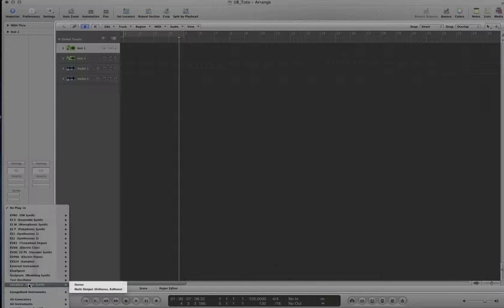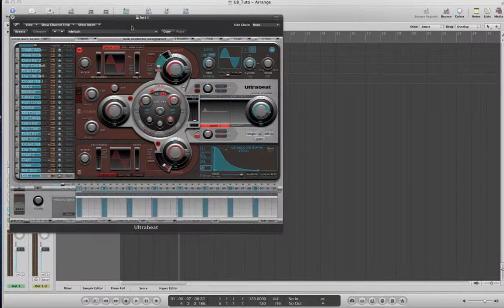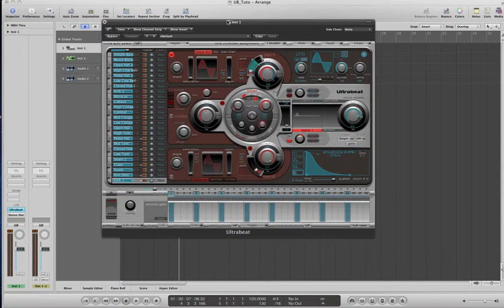Right away we see we have 2 options, stereo or multi-output. For the time being, we're going to stay with stereo, and we'll talk more about the multi-output later. So Ultrabeat loads right up. We've got a default kit that is loaded. This particular kit is not one of my favorites, so I'm going to change it right away.